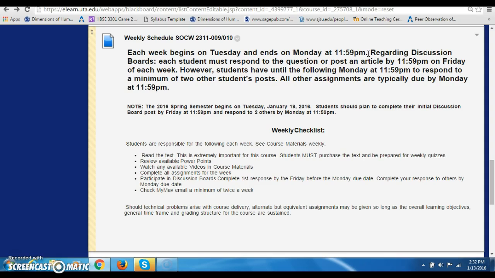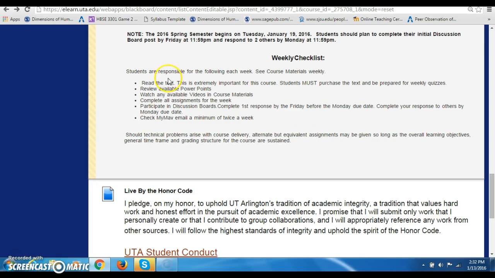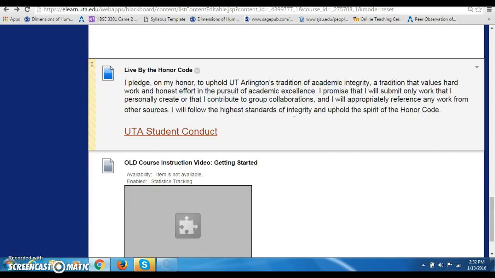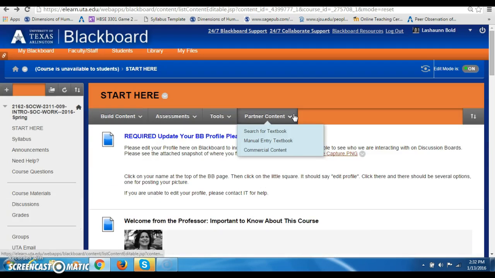and there are some instructions here about a weekly checklist. This tells everything you need to do each week. Read the text, the PowerPoints, the course materials, complete all of your assignments, do the discussion boards, and check your MyMav email at least twice a week. Here is also the honor code. Okay, so that is getting started.